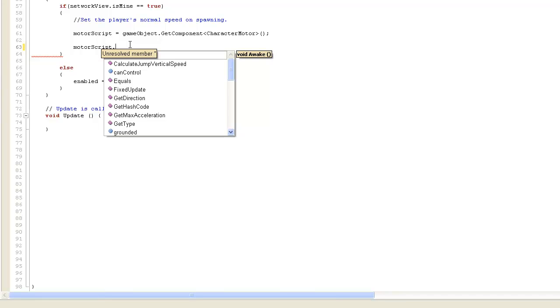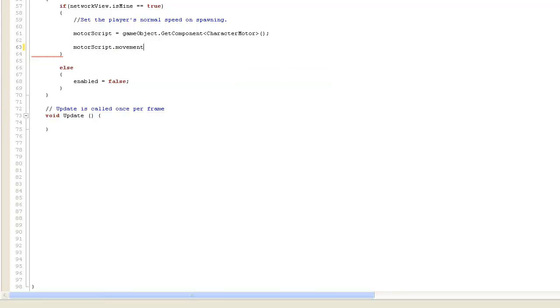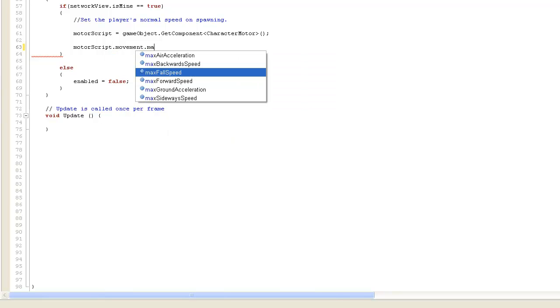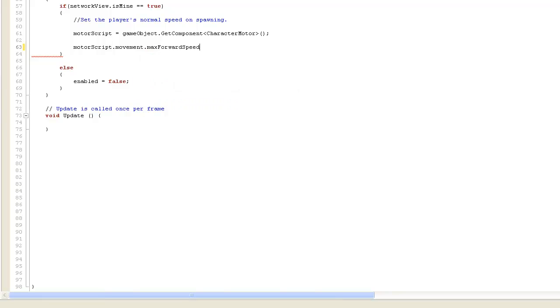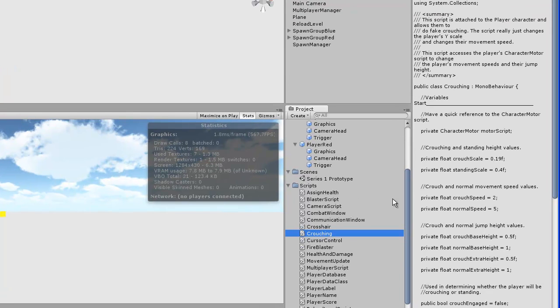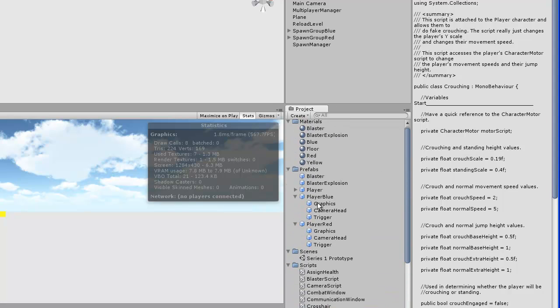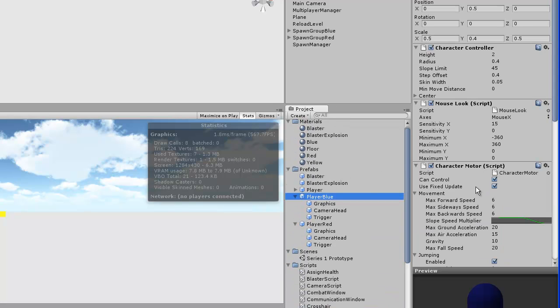So that was motorScript.movement.maxForwardSpeed. And by the way, you can actually see these speeds. So if we go back to Unity and you have a look at either player, so let's say the blue player, you can see there within the character motor script that all of those speed values are actually shown in the inspector panel. So you can see the max forward speed, sideways and backwards, and we're going to set all of them. So let's just jump back.